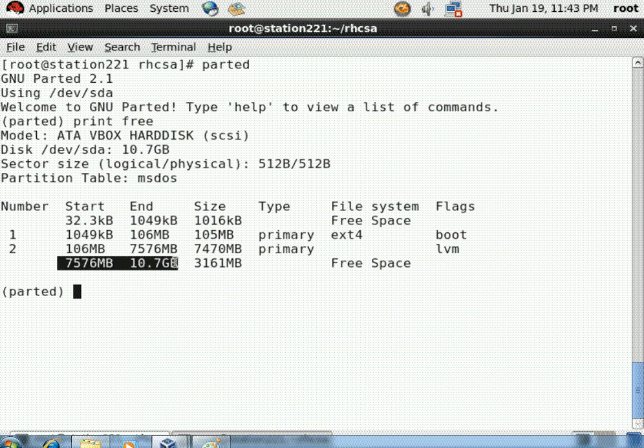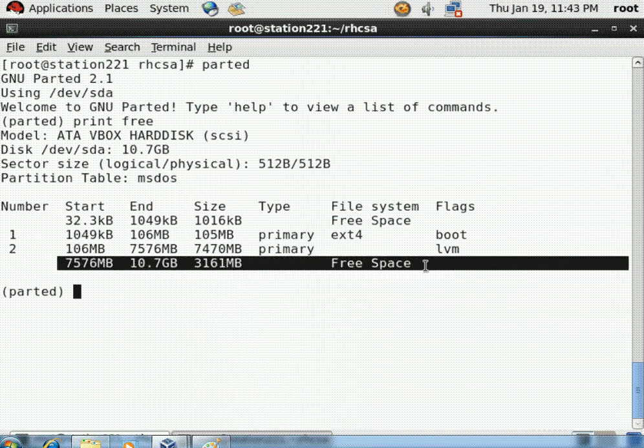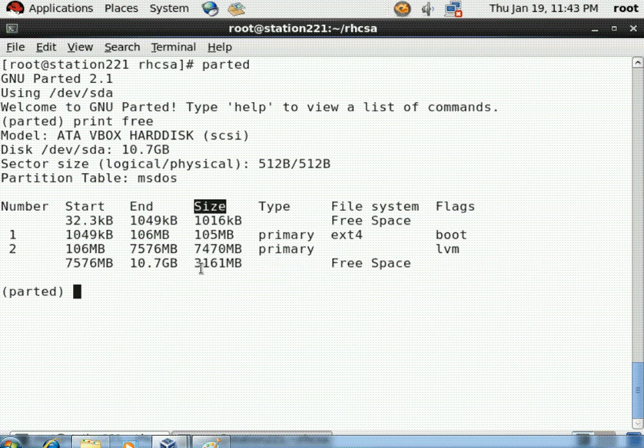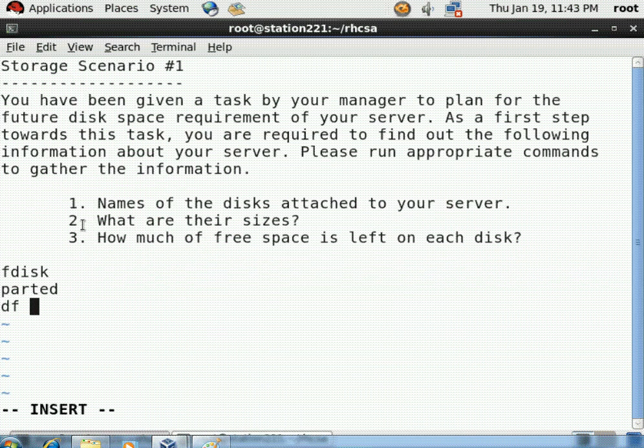Now the goal that we are heading towards is finding the free size of the hard disk. This final record will tell us how much free space is there in our hard disk. Under the size section, we can see 3161, which means nearly 3 GB of the hard disk is free right now in our system, starting from 7576 MB and ending at 10.7 GB. So our second goal is complete, that is how much free space is on our hard disk, and that is 3 GB.